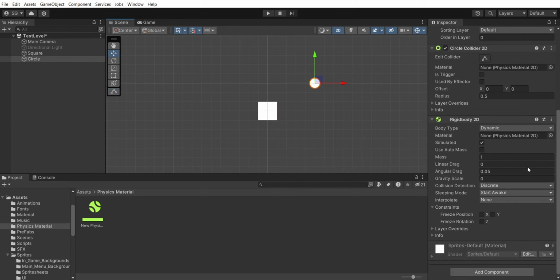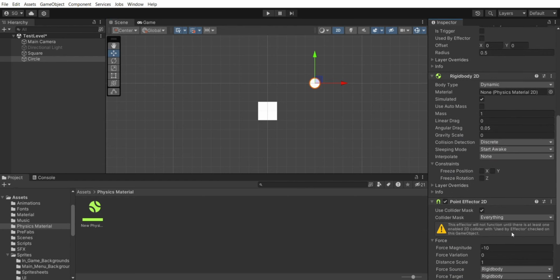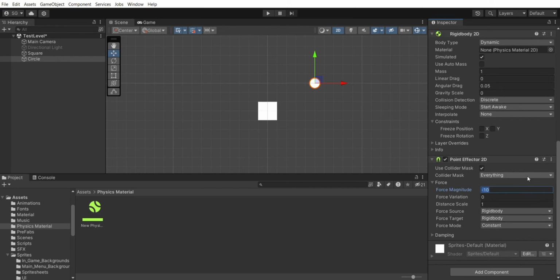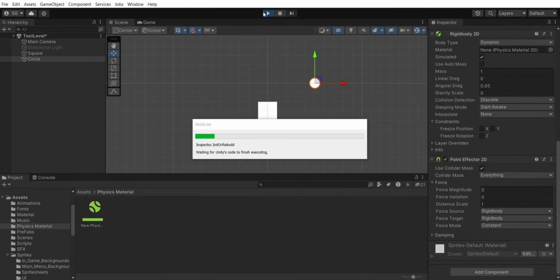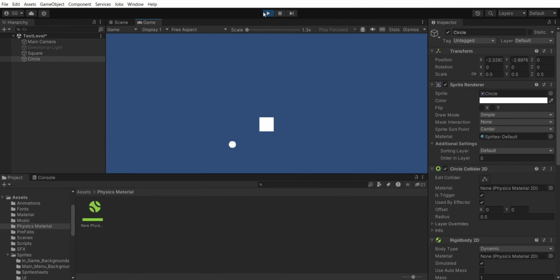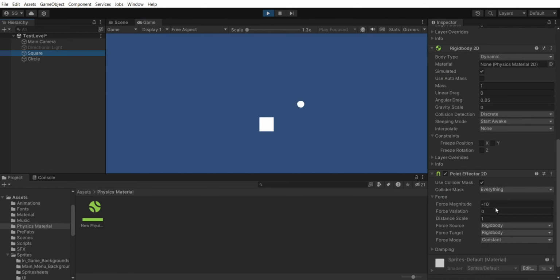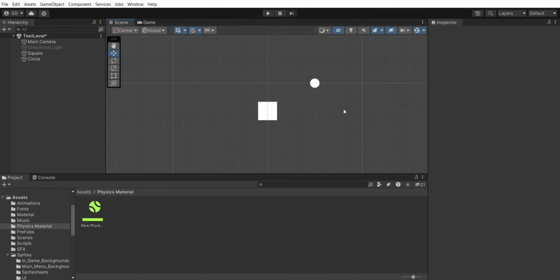Next, let's go to our circle. We're going to also create a point effector here. Let's resolve the warnings. And we're going to give this one a force of 0. That way it doesn't put any forces on the square. It only gets affected by the square. Let's test it out. And as you can see, the circle is now rotating around our square. If we go to our square and we change our force magnitude to 10, it gets repelled and is gone forever. That's going to conclude this part of the lesson.